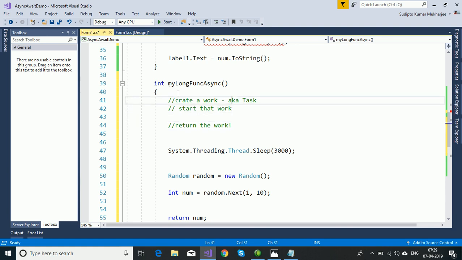So you have to create a work, also known as a task. This is point number one. Then you have to start that work, that is, start the task, and you have to return the task. Returning the task means just the task itself. You'll understand it better. These are the only three things that you have to do over here.